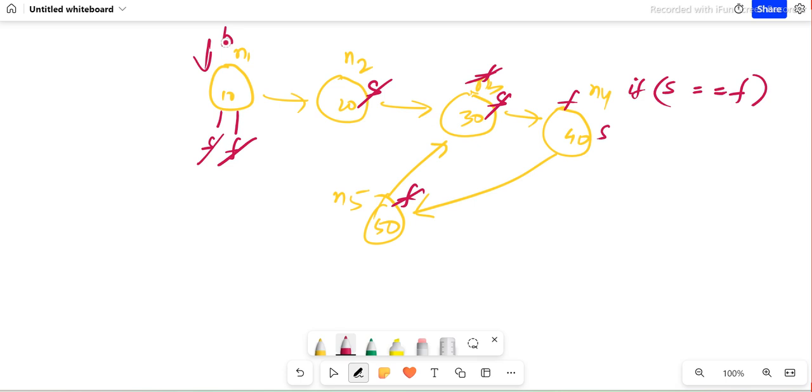Now I know that there is a cycle present. If there is a cycle present, then I have to remove it. To remove this, what exactly do I have to do? Somehow I have to reach here. Let's do one thing. What I say is I have to break this node. I have to break this node.